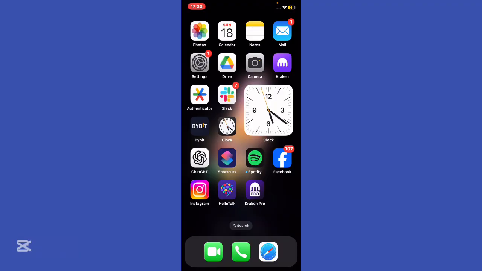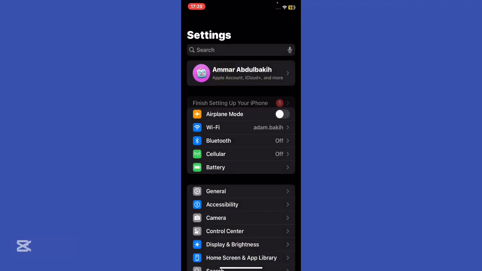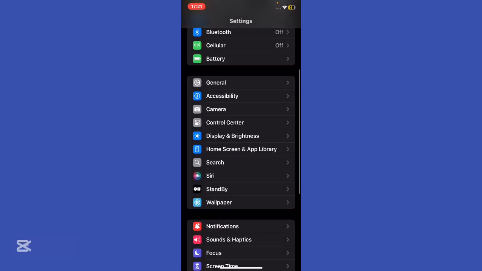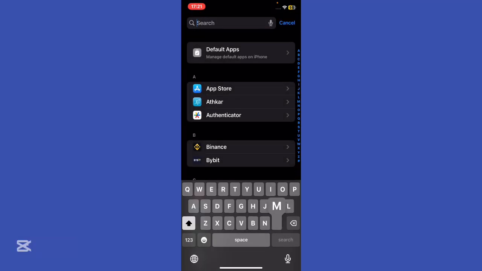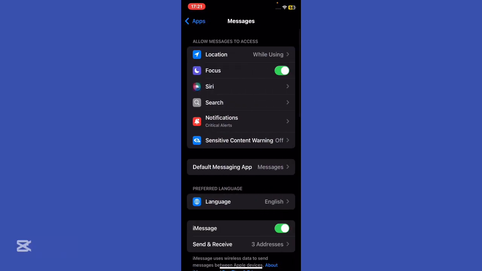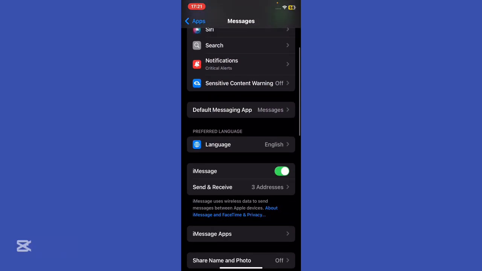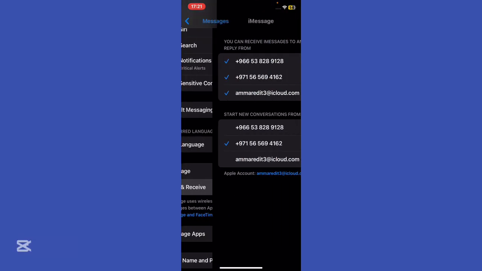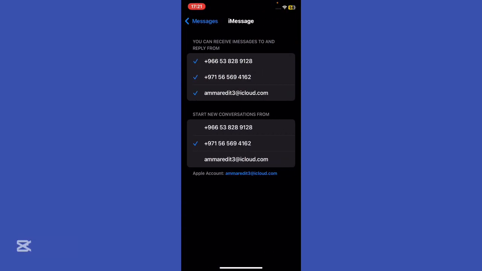So what you're gonna do, open up the settings if you're using either iPhone or iPad. Scroll a little bit down to find apps. Search for iMessage or messages. Okay. And then you're gonna find a section, send and receive, 3 addresses. I already added 3 addresses here.